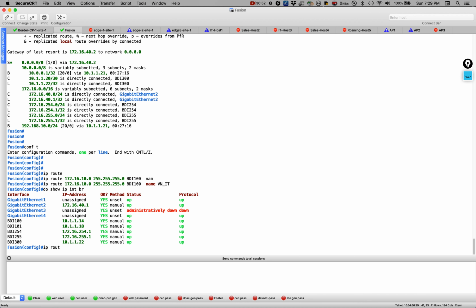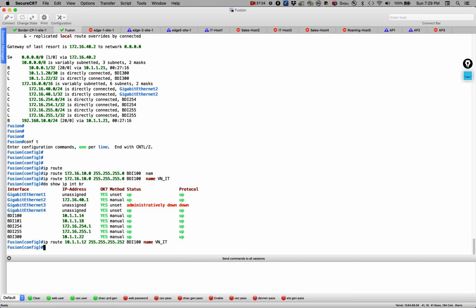So we're going to say IP route, and what is this network? This network, you can call it 10.1.1.12, 255.255.255.252. That's going to be that network, and we are going to leak that one as well, so that the global routing table knows about this subnet too. If there is any packet to this network, it is going to dump it on this interface. And the name, we can give the same name we used here, which is VNIT.